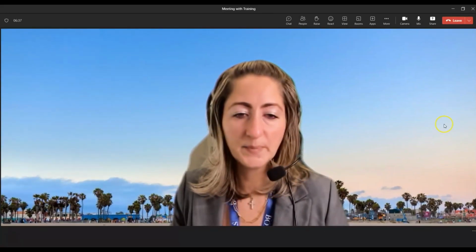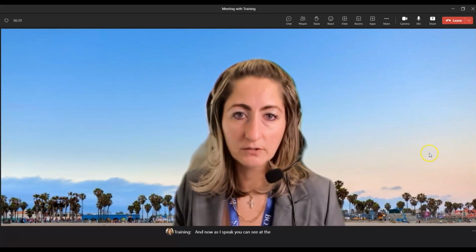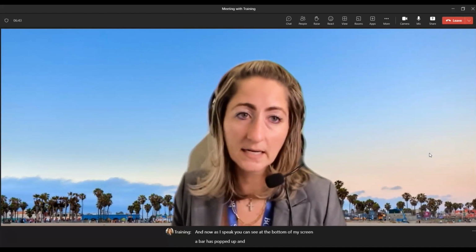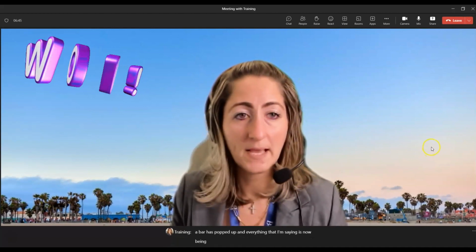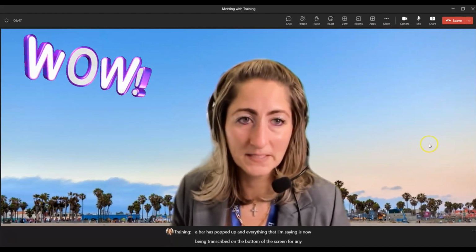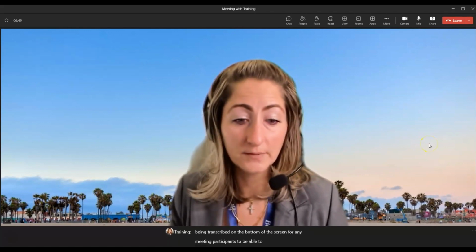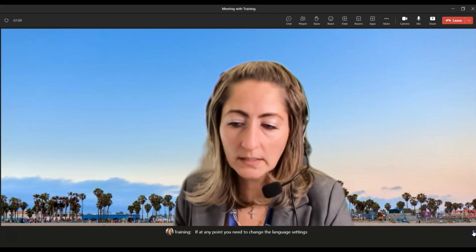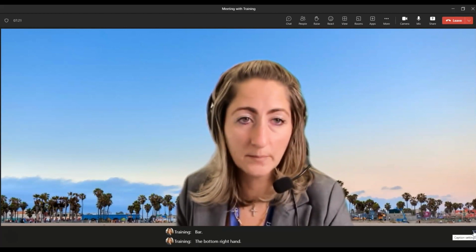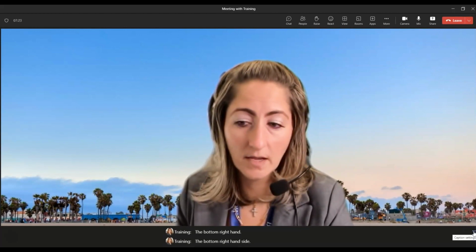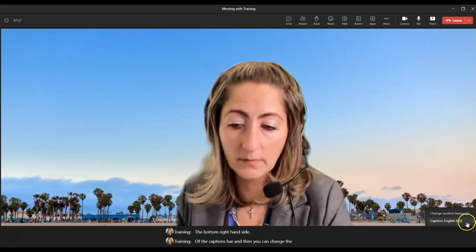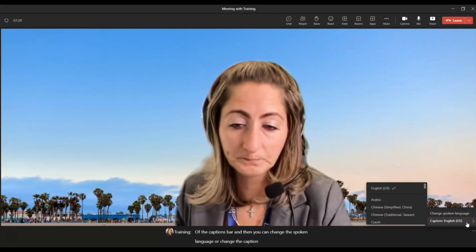And now as I speak, you can see at the bottom of my screen, a bar has popped up and everything that I'm saying is now being transcribed on the bottom of the screen for any meeting participants to be able to read. If at any point you need to change the language settings, you can click the 3 dots on the bottom right-hand side of the captions bar, and then you can change the spoken language or change the caption option.